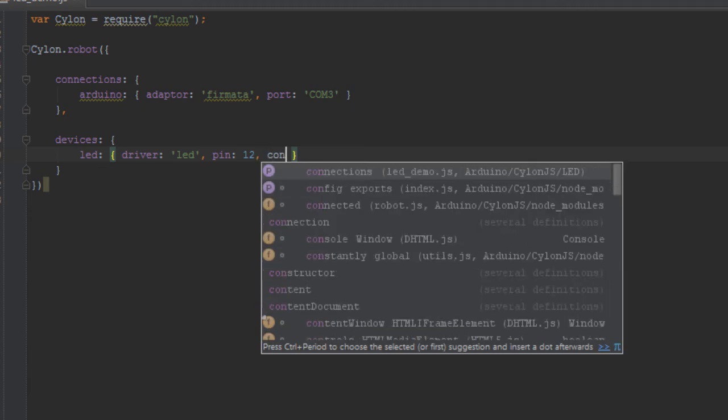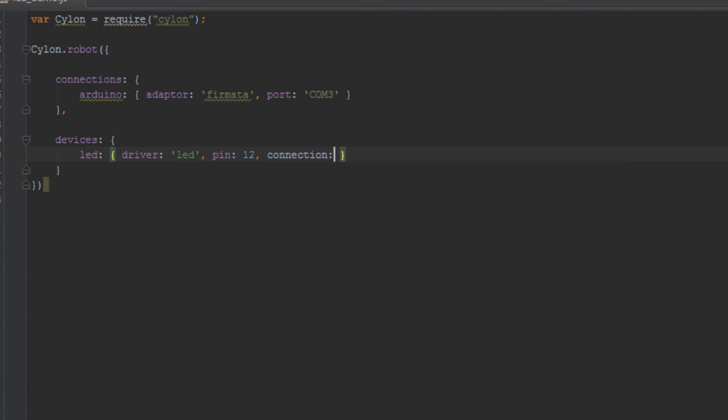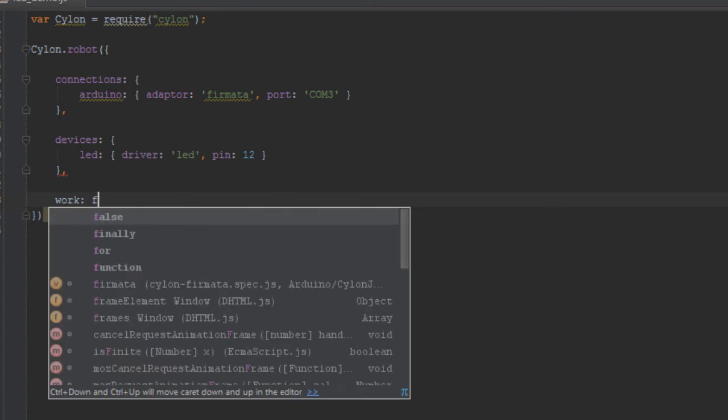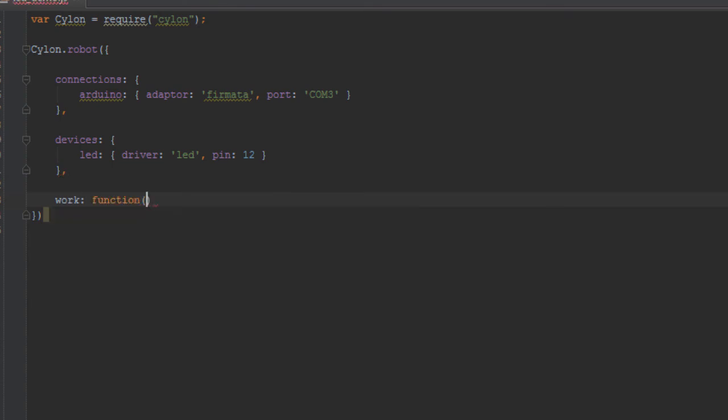Now there's another optional property that we can slap on here as well, and that's the connection property. This associates the device to a specific connection, which is necessary when you have multiple connections, but not really necessary when you have only one, as Cylon, by default, will associate your device to the one and only connection. The final piece that we're going to define on our robot is the work function, and this is what is executed when the robot is started.